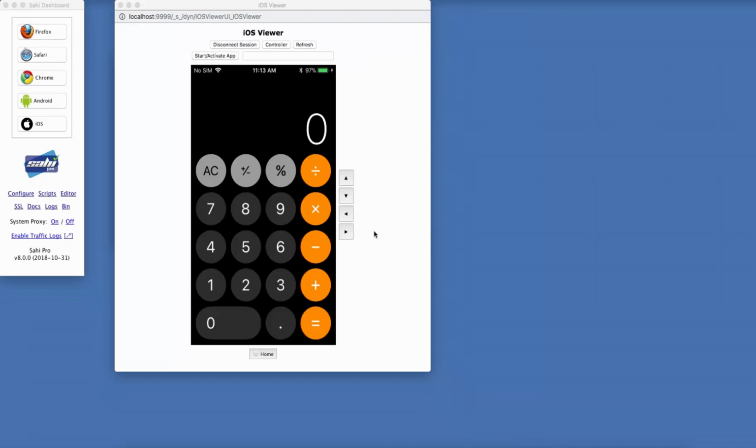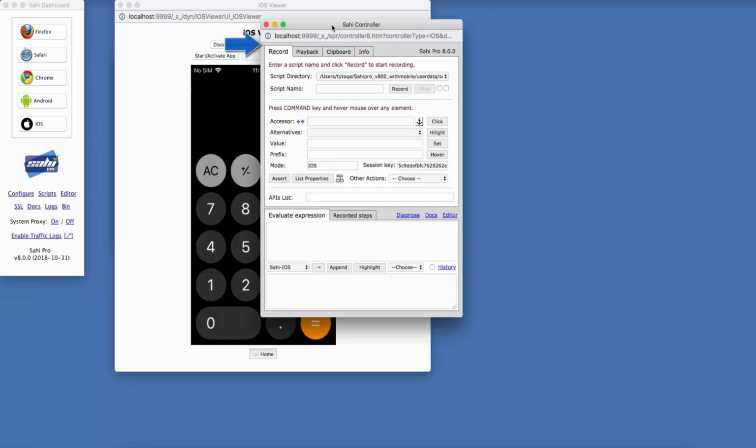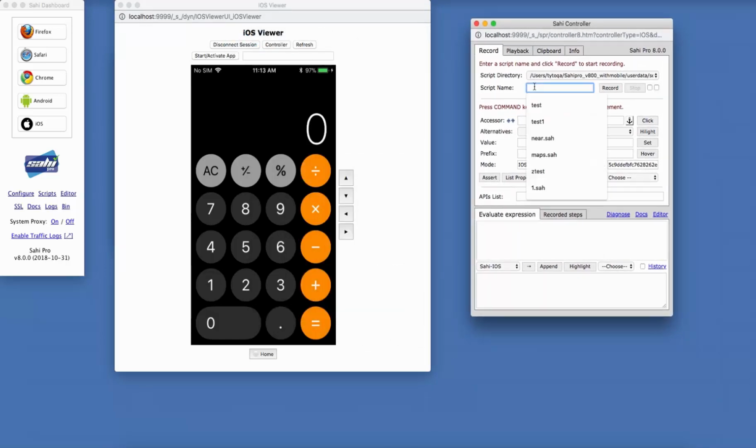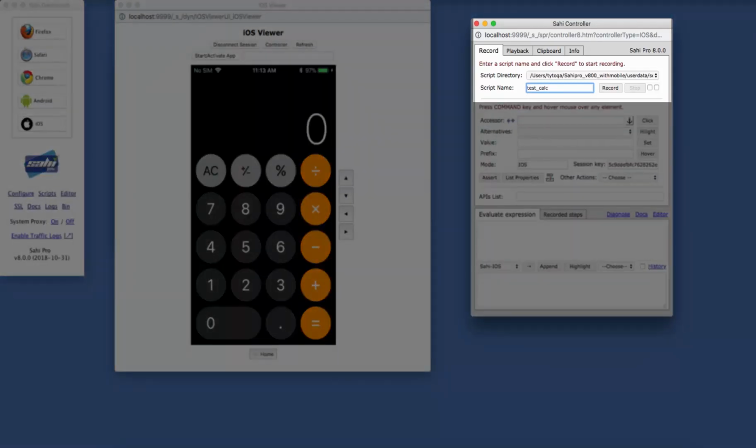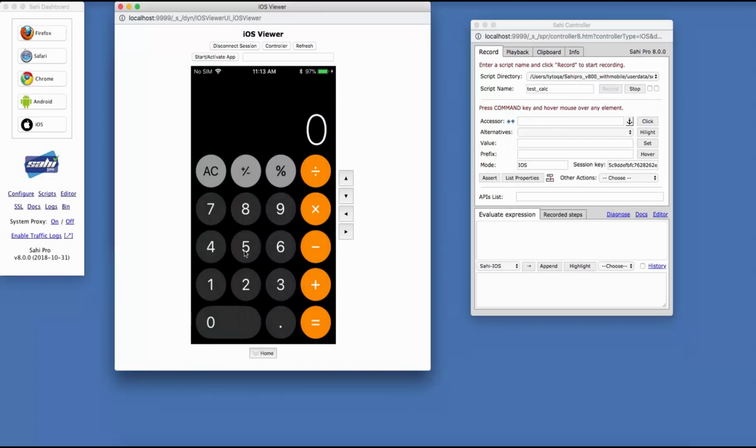This will connect to the mobile and the iOS viewer will now show the mobile view of the device with the selected app opened. You can now open the controller by clicking on this button. Specify a script name in the controller and click on Record button. Perform actions on the calculator as you would normally do.